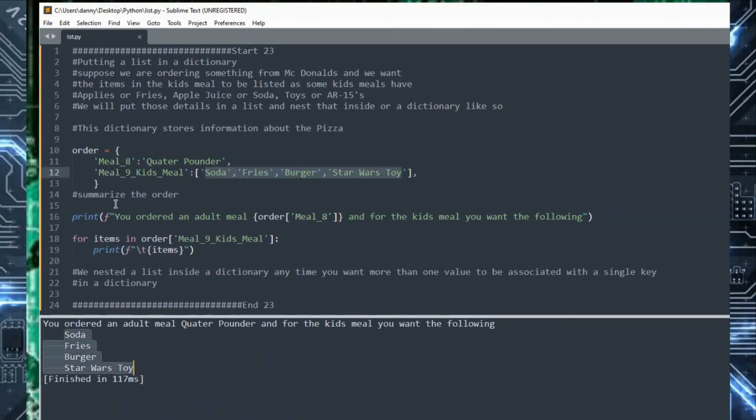Okay, so here we've nested a list inside of a dictionary, right? So the dictionary curly bracket has a list square bracket here. That's a list nested inside of it. It's just inside of it. That's all. All right. Let's go ahead and move on to 24.